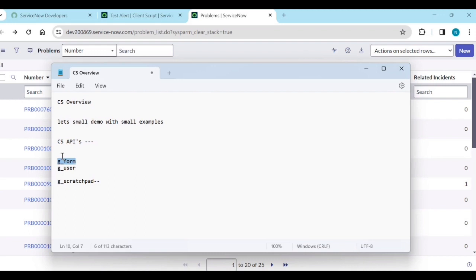The g_form GlideForm API provides useful methods to customize forms and manage form fields and their data. Customize forms, fields, and data, that is why we use the GlideForm API. So let's see some of the methods inside this class.